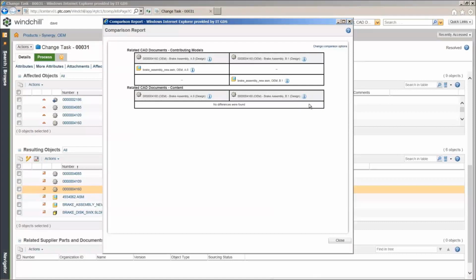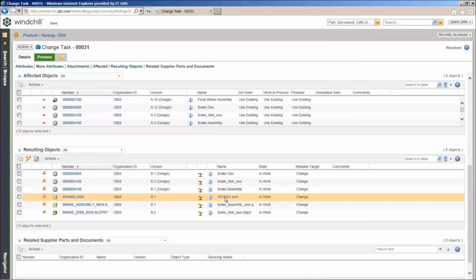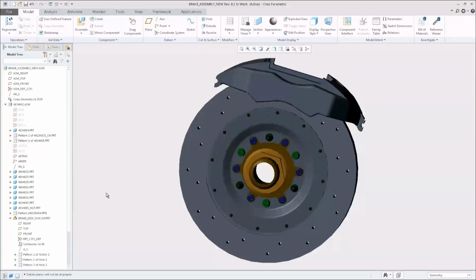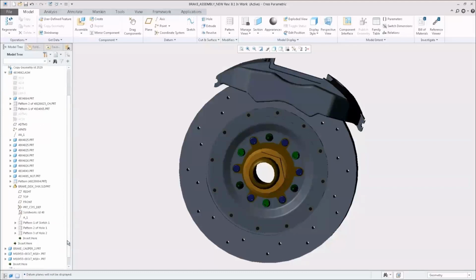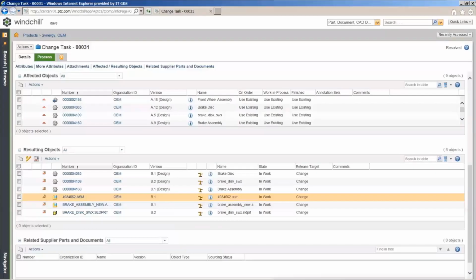So now that we have that information readily available to us, what we could do is take a look at the assembly from right within Creo Parametric, right? So we can go ahead and take a look at that here. So just open that up in Creo. So here we have our brake assembly, and in this case, the change has already been done, right? This is going to be that B.1 version of it, and you'll see that there's been a pattern of holes added onto that brake disc, so that'll dissipate a lot of the heat that really occurs on the braking. So just a quick look at the actual change that was made over in our 3D design tool, being Creo.